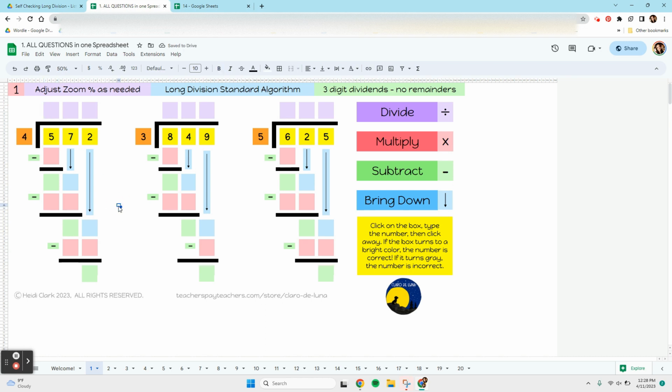So let's actually go through and solve one now. I'm using these steps: divide, multiply, subtract, bring down. It's okay if you have a different way, but these will match the colors. So we have the purple, the red slash pink, the green, and the blue. And then these arrows will remind you which digits to bring down.